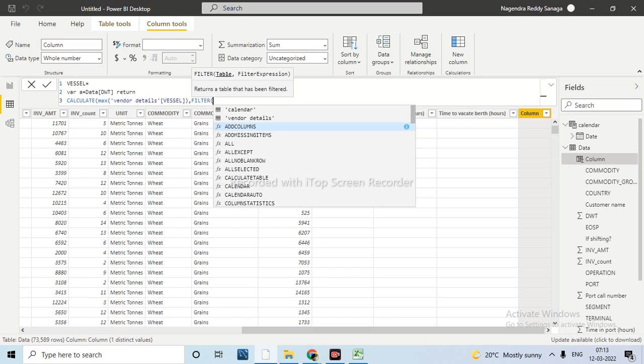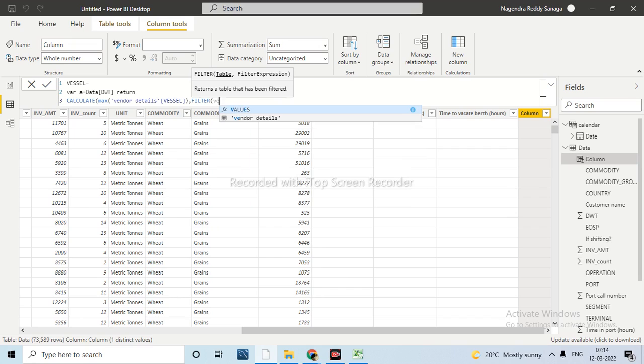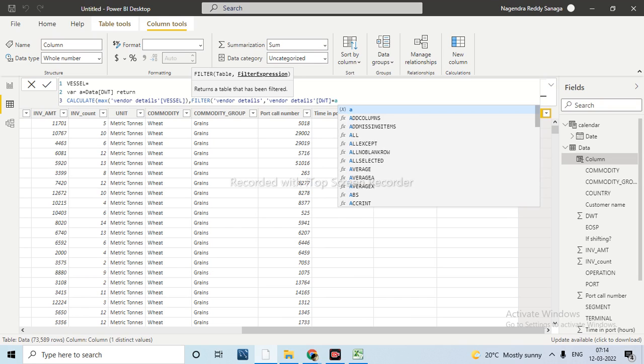For that, now we are taking that vendor details page. In that one, we need the DWT number from the vendor details that we need to map with the data table's DWT so that it will fetch out the result. Now we have already stored the information in the variable, right? Now I am directly passing this variable.